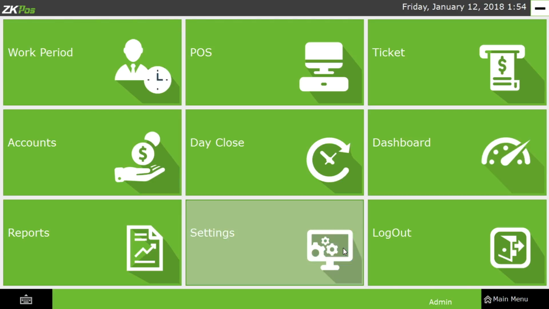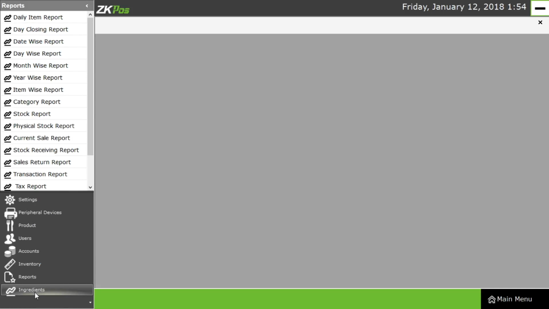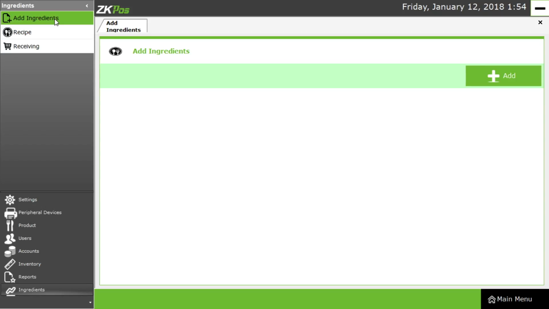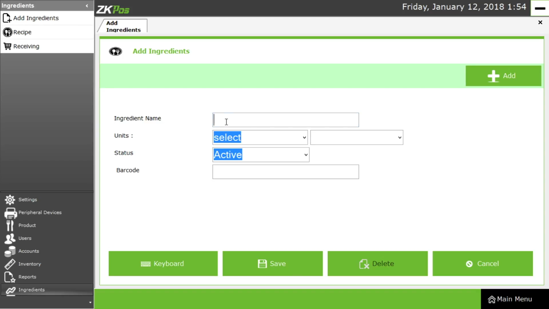For that, click on the Settings menu. Then click on the Add Ingredients menu button. This will bring the Add Ingredients screen. Now I click on the Add button to add the ingredients. I need sugar as one of the ingredients. There is an option to add the units in solid, liquid or pack. Here I am selecting solid and kilogram.